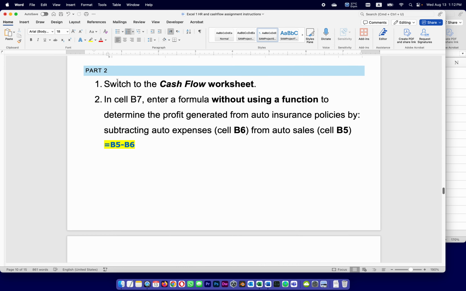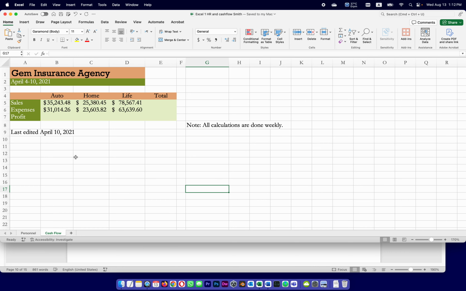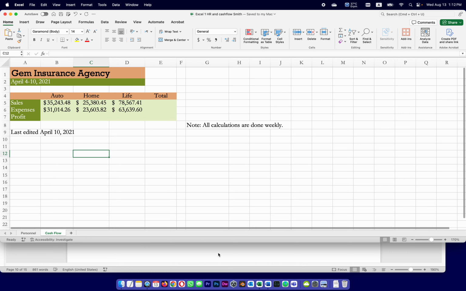So part 2 is to use the same file, but this time we're switching to the cash flow worksheet. Just like we were on the personnel worksheet before, we're switching to cash flow, which already has some information that we're going to fix, change, and so on.